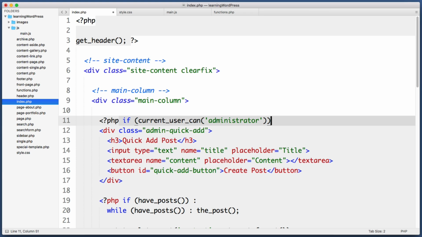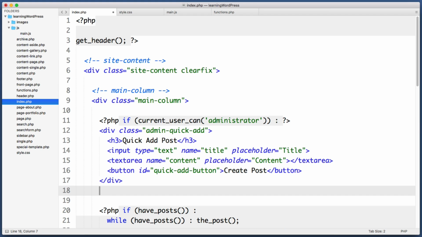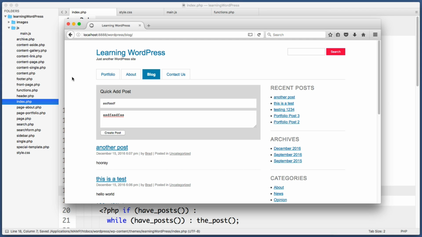All right, and then after this if statement, we'll include a colon, not a semicolon, and we'll drop out of PHP. And then right when the HTML for this form ends, so on this line, we'll just drop back into PHP, close out the if statement, so endif, drop back out of PHP, and there you go. So save this and then go back to Firefox and refresh.